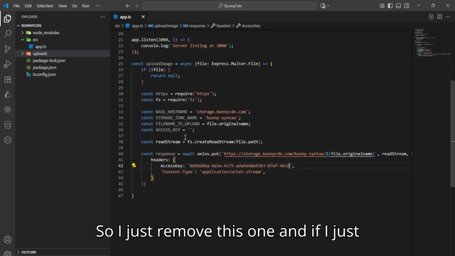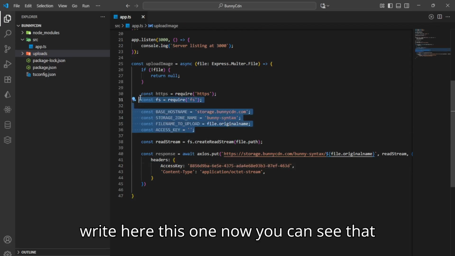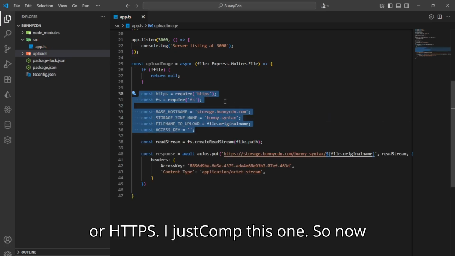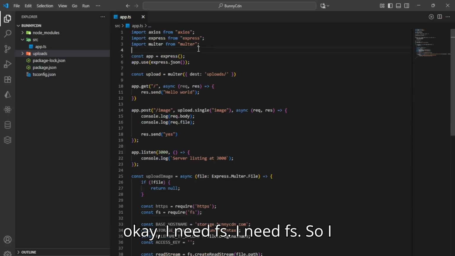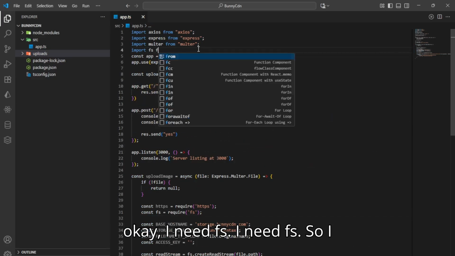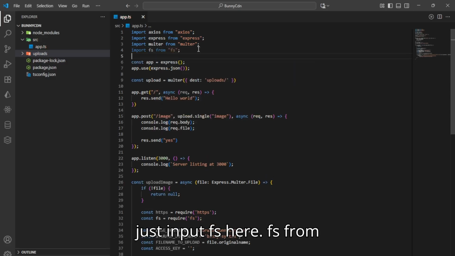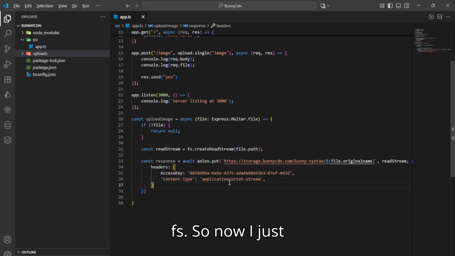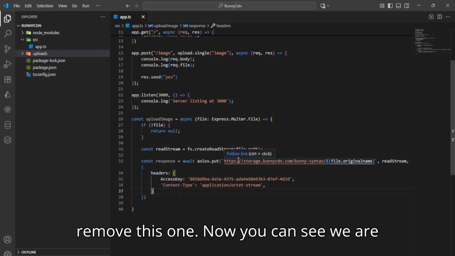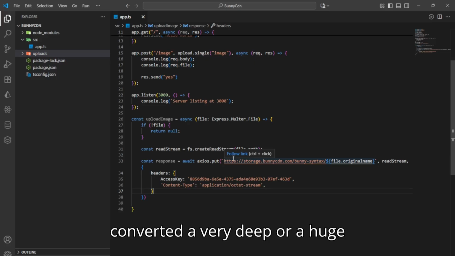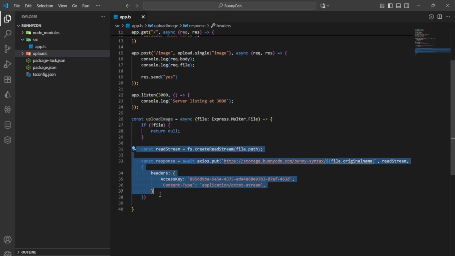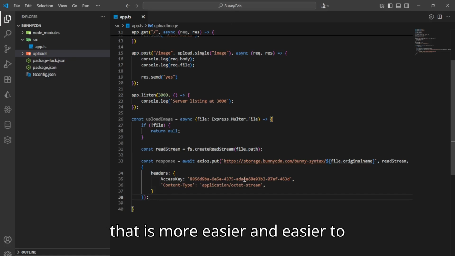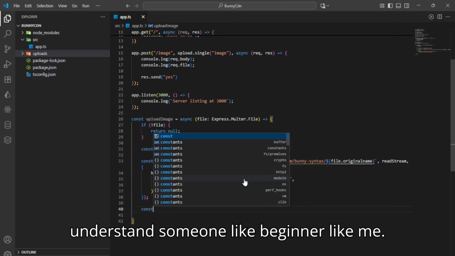Now we have that access key. So I just move this one, and if I write it here, now you can see that is the access key. Now we don't need that fs or https, I just comment this one out. So now okay, I need fs, so I just import fs here. Fs from fs. Now I just remove this one. Now you can see we converted a very deep, huge code to just five lines of code. Yeah, that is easier to understand for a beginner like me.